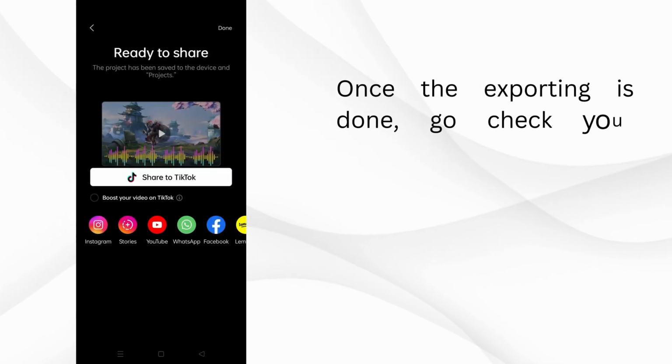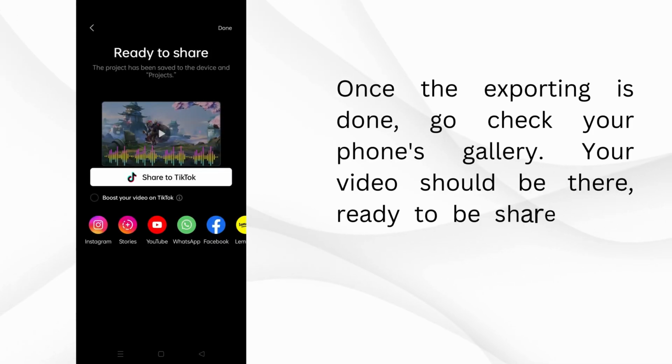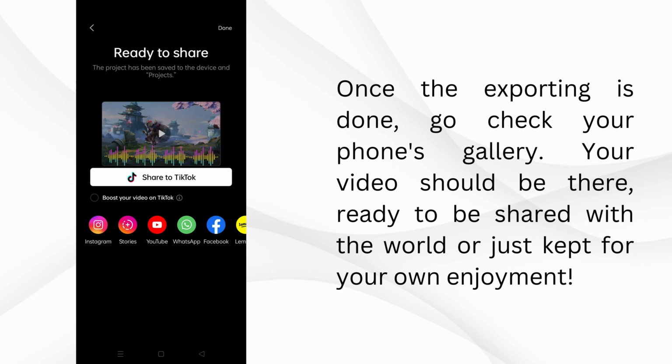Once the exporting is done, go check your phone's gallery. Your video should be there, ready to be shared with the world or just kept for your own enjoyment. And there you have it. That's how you save a video from CapCut to your gallery in just a few simple steps.